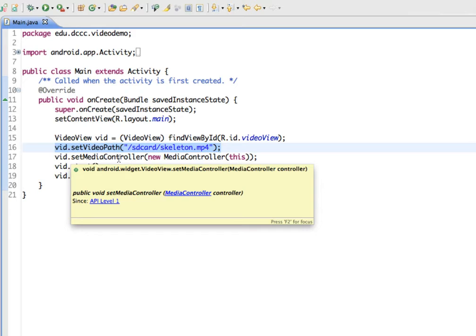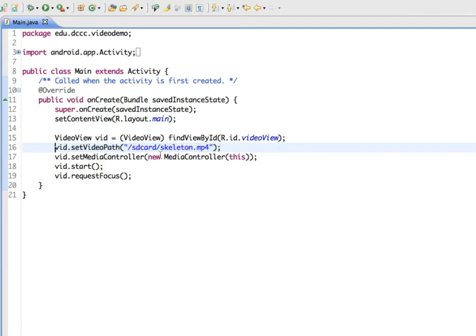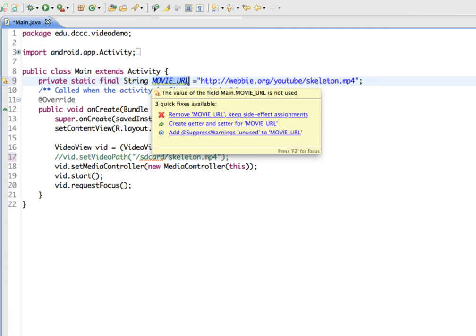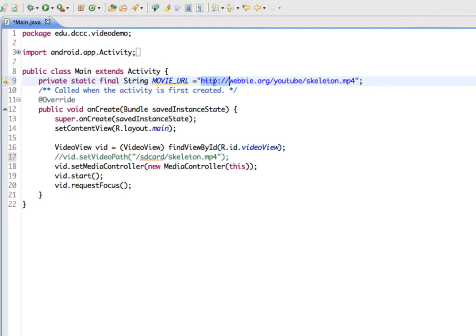But I also mentioned that we can also grab the video off of a URL. So what I'm going to do is comment this out, and right after the opening part of our class file, I'm going to specify a URL. Okay, so I've created a string constant called movie URL, and this is the URL location of where that skeleton MP4 video file is. So this would be making a reference to something that's online, it's on the web, and not on the user's device.